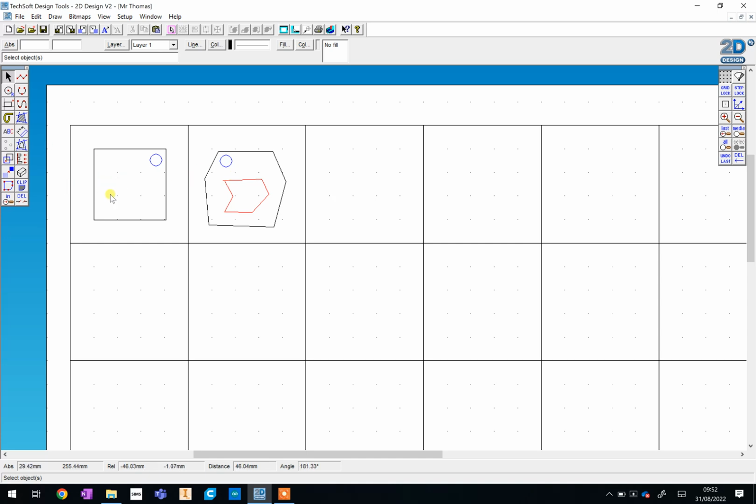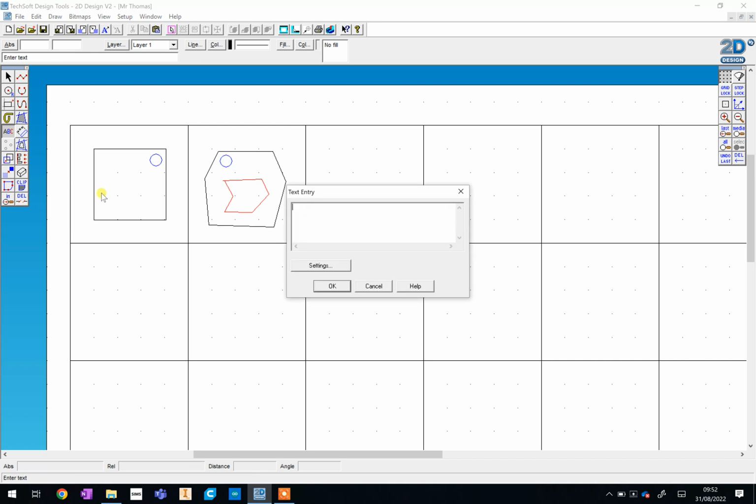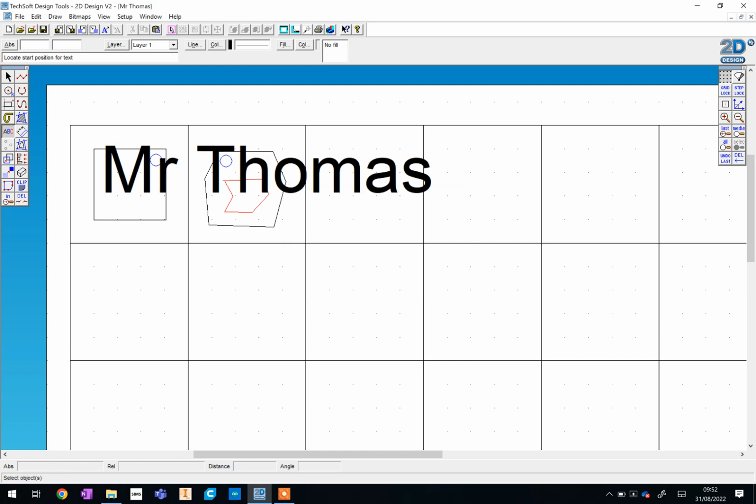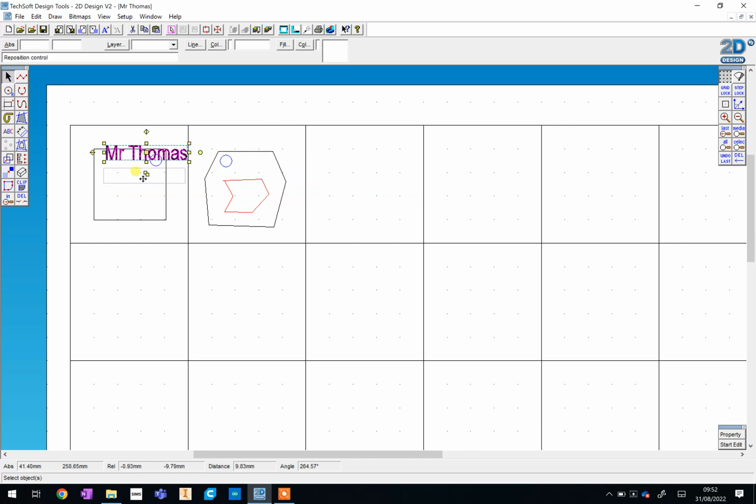We could also try adding in some text. So let's say I wanted to put my name on this square keyring here. We've got the text tool up here, which we select. You then click where you want the text to go, and you can type it in. And then you click OK. Now at the moment that text is enormous, so I'm going to need to go to the select tool. I click on the text, and then you can resize it using these little squares on the outside. And you want to make sure that it fits fully on your design.